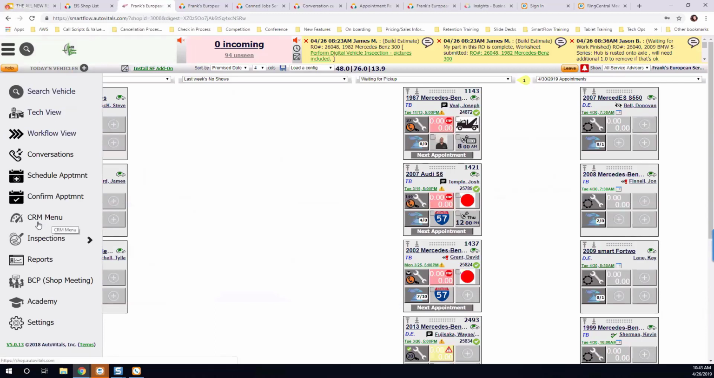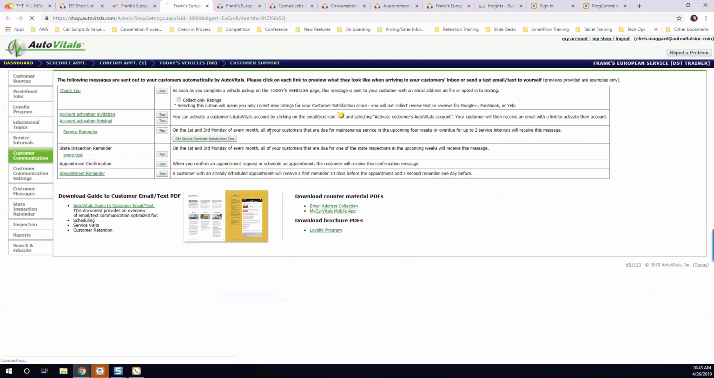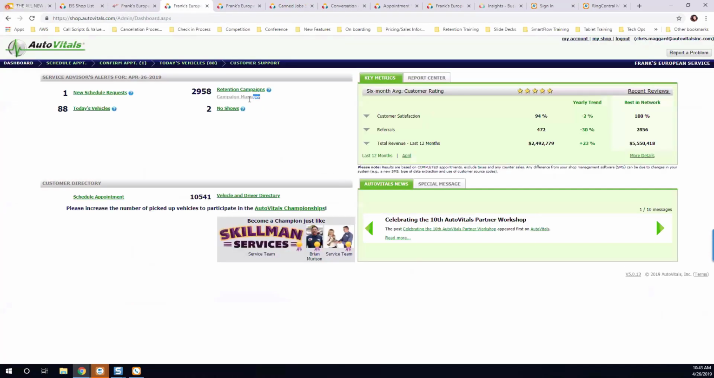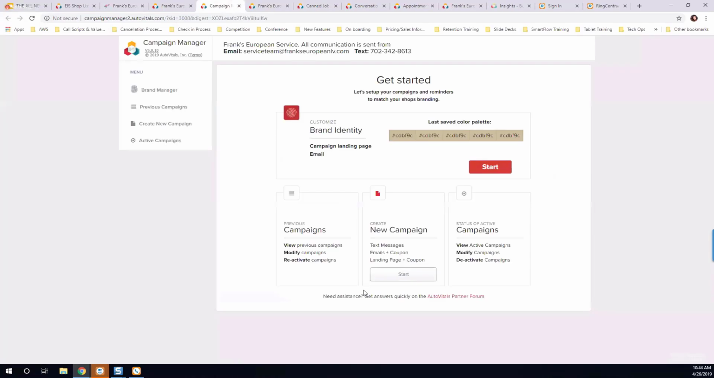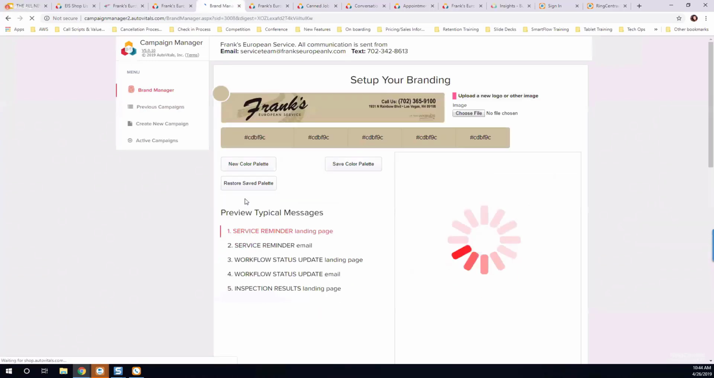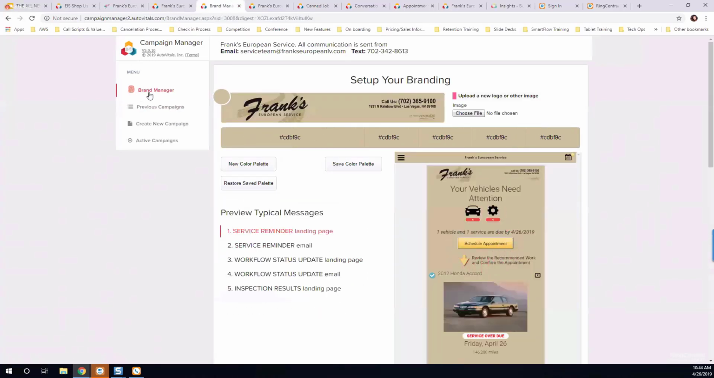To access your campaign manager from your today's vehicle page, your menu, you're going to click on your menu bar, CRM menu. From there, you're going to click on Campaign Manager. Inside of here is where you're going to have the ability of doing all of your campaigns for information or promotions to drive additional business.